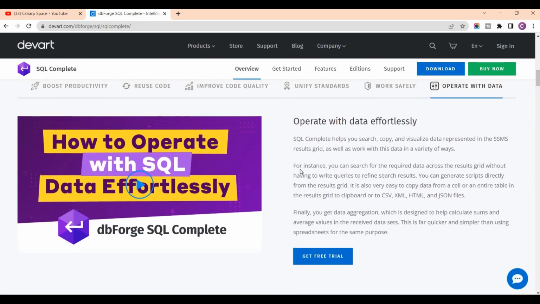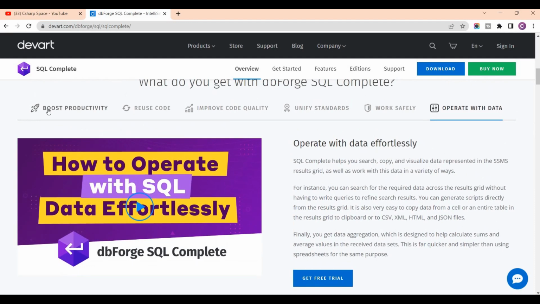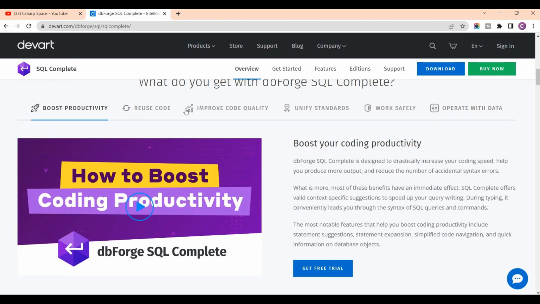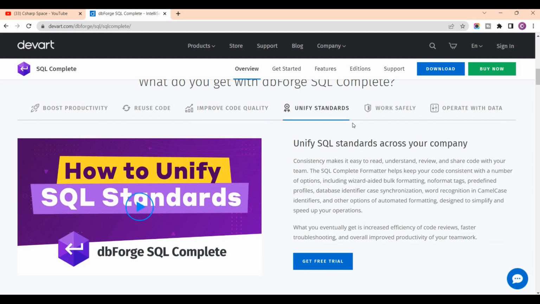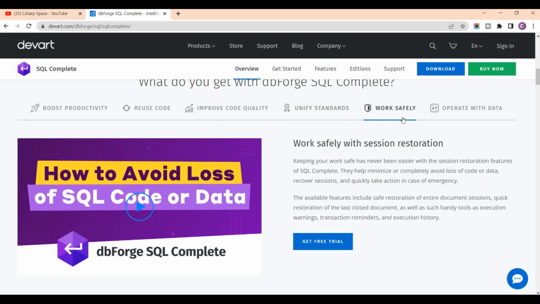And here are the different features of dbForge SQL Complete, like boosting your productivity, reusing code, improving code quality, and unified standards. You can write code and then format your query in a more readable format. It's like work safety: sometimes your SSMS is accidentally shut down, then you can access your sessions, your previous queries, and easily get them back.